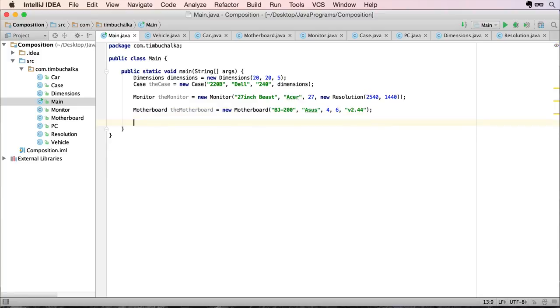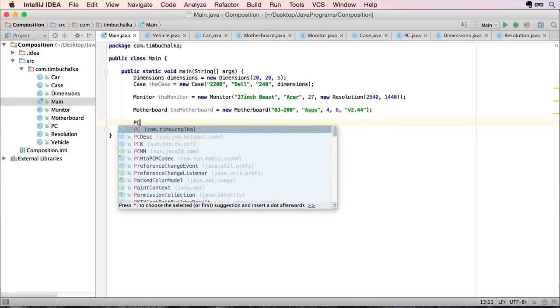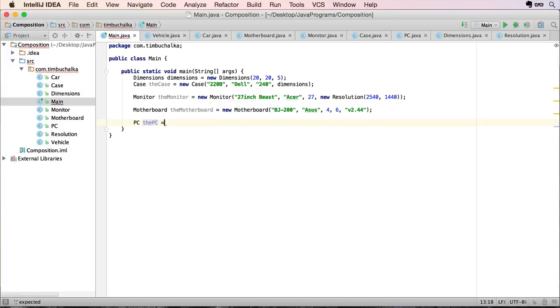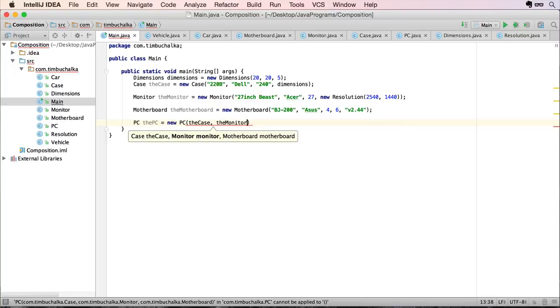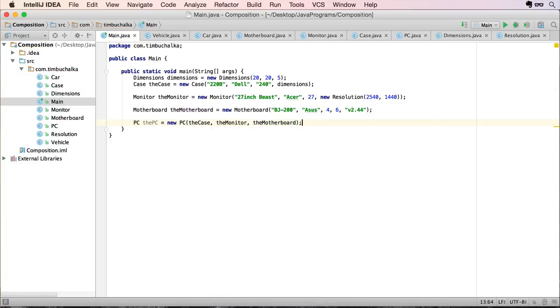So now we're at the stage where we can create our PC. Let's put our PC together. How do we do that? Well, we type PC, the PC equals new PC. And of course, it then needs the case, the monitor, and the motherboard. They're the 3 parameters that will collectively make up our PC. So we've now created the PC class by passing those 3 other objects to it.